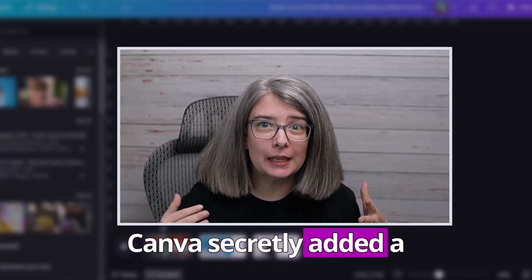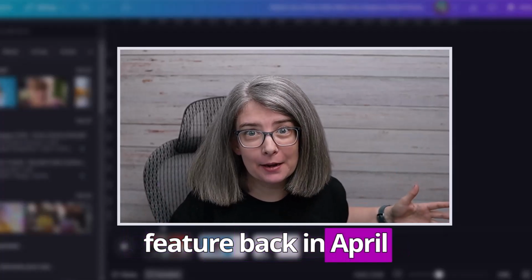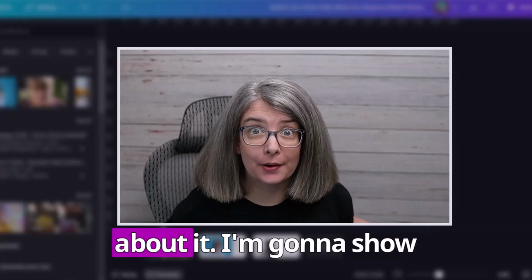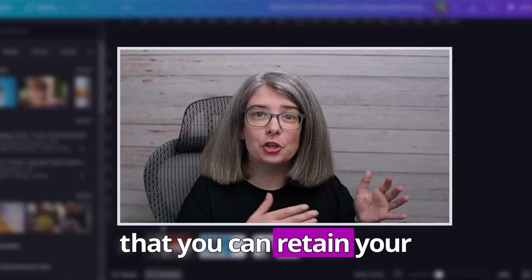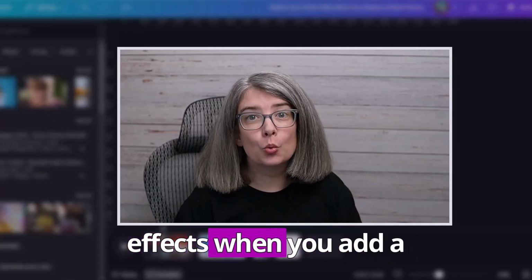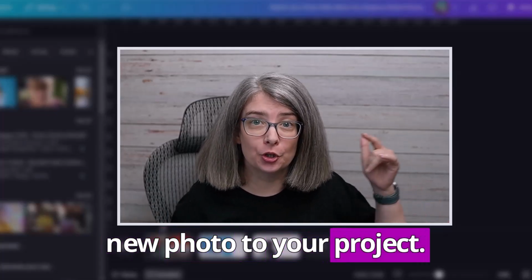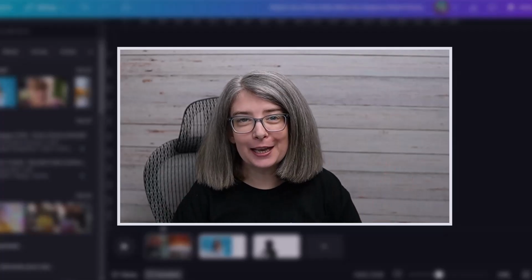Canva secretly added a new feature back in April and nobody's talking about it. I'm going to show you 3 different ways that you can retain your photo's effects when you add a new photo to your project. Let's go to Canva and I'll show you what to do.